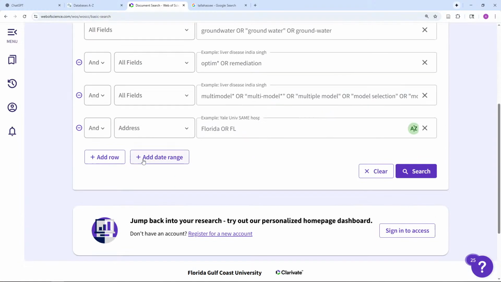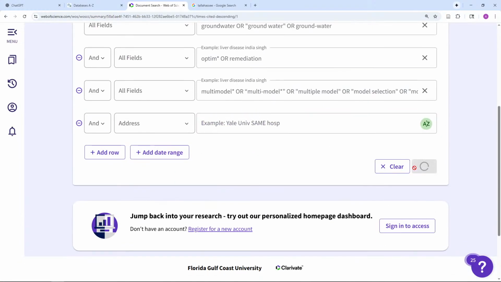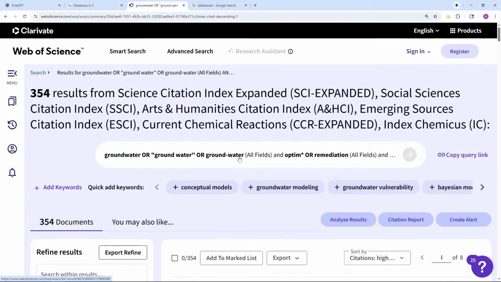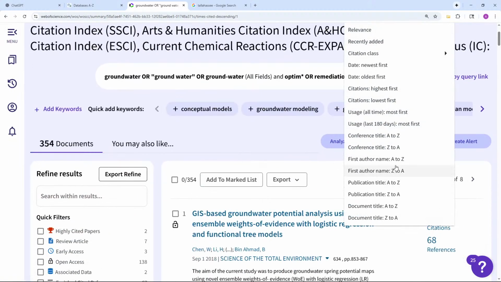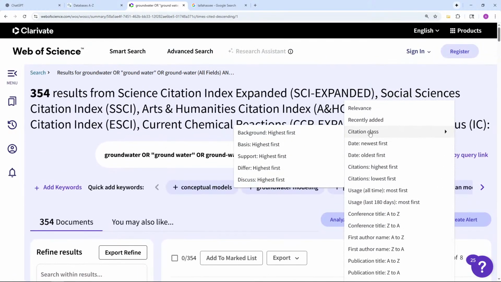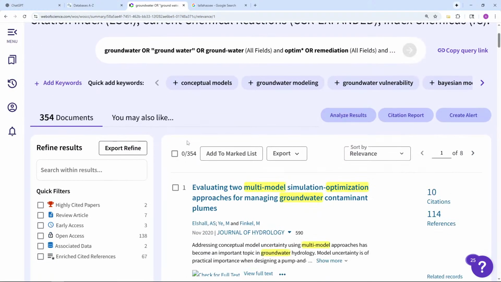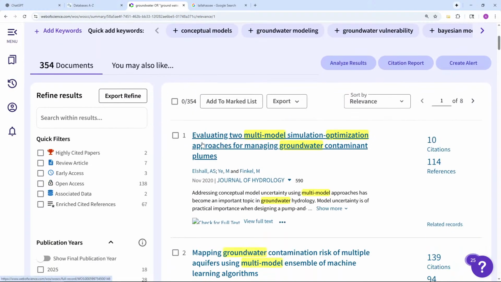Let's go back here. Let's just remove this one. So let's see. Let's just go back. So let's say I found this article and this article exactly matches what I'm doing. This is exactly what I want, and I want to find more like this article. How can I do this?